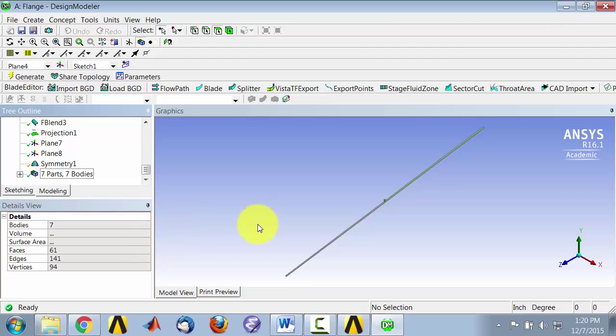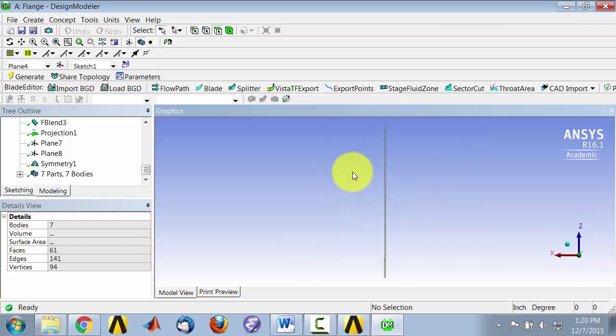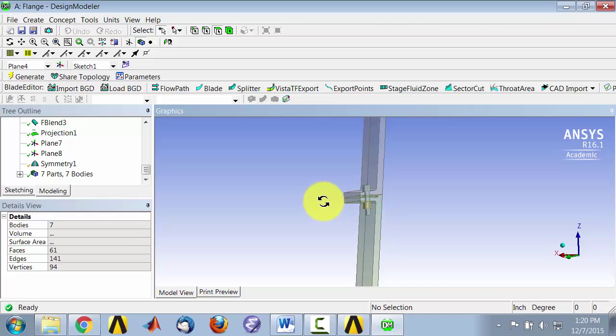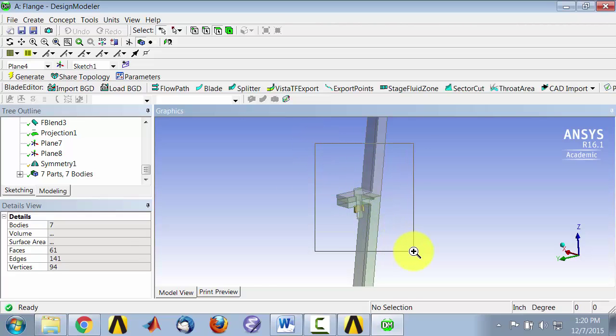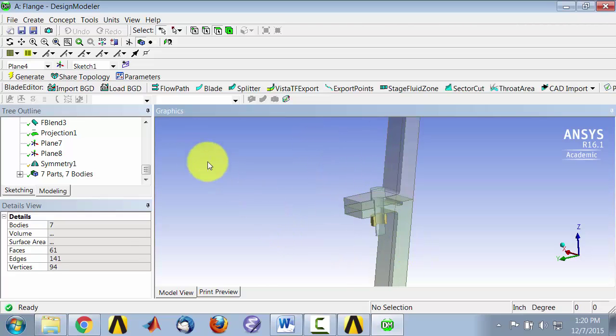And let's take a look at the model along Y. So click on Y here. And if I zoom in using the middle mouse button, zoom in once more, and rotate the model using the middle mouse button, you can see the four parts. Zoom in a little bit more.